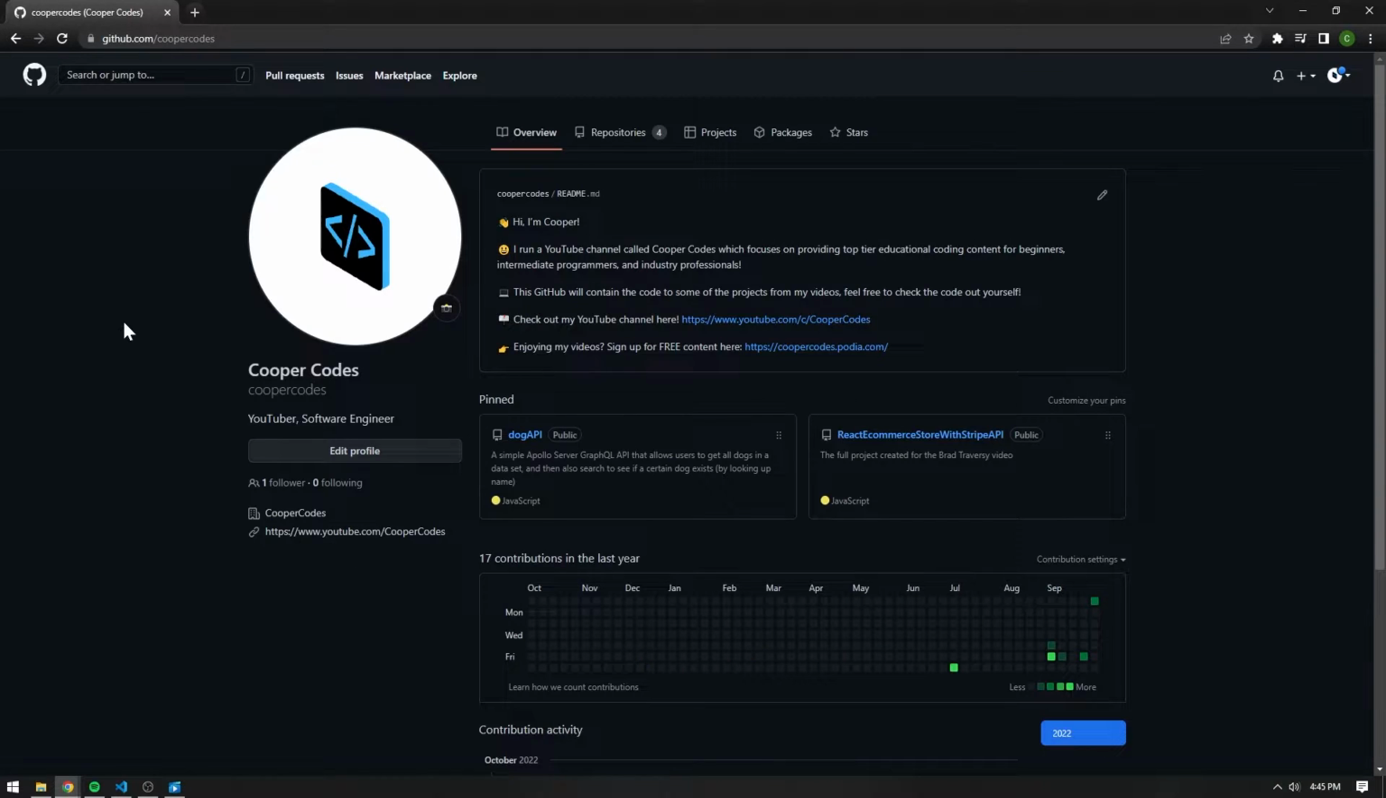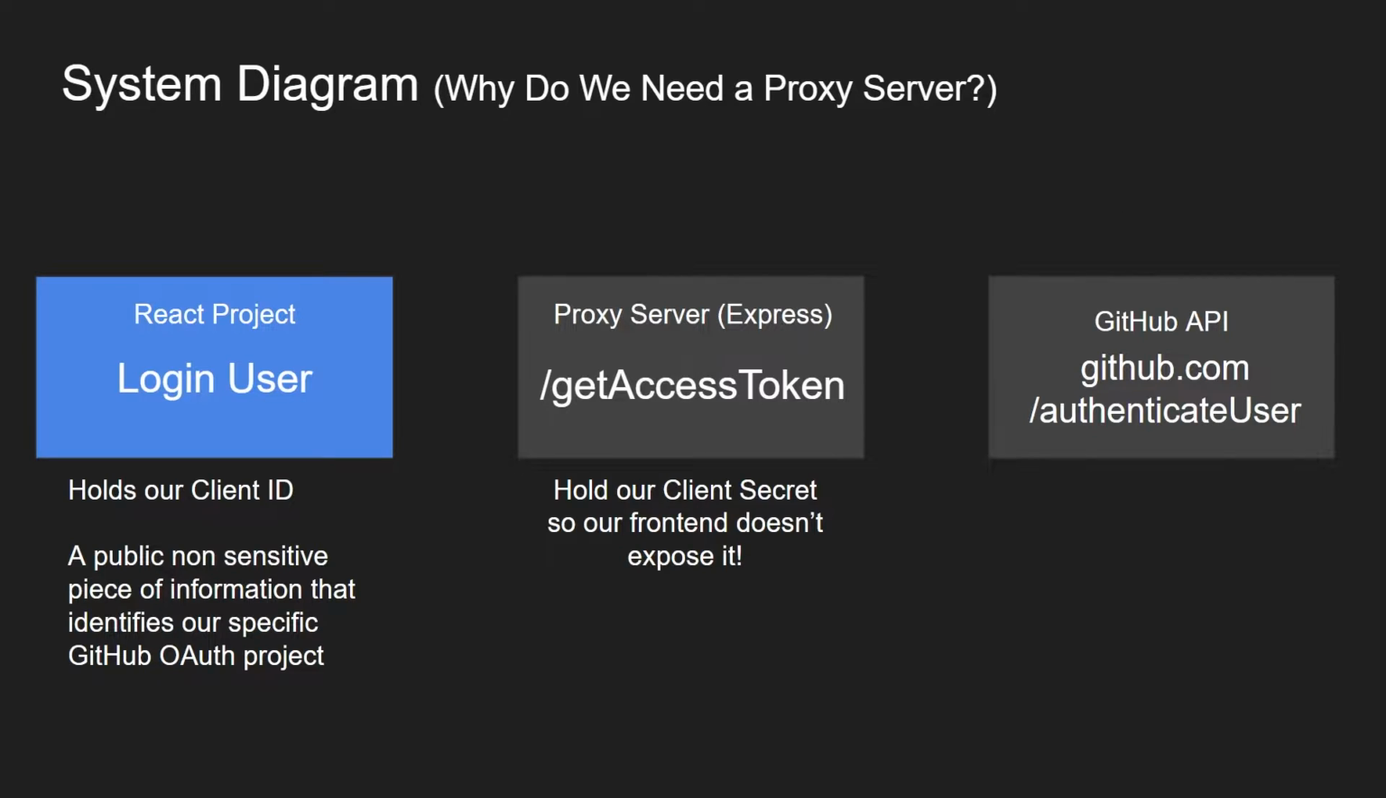Let's get started by looking at a diagram of the system we are going to create in this video. In this video, we are going to create a system which consists of the React frontend, a proxy server using Express that's going to then interact with the GitHub API. Proxy servers can be confusing.